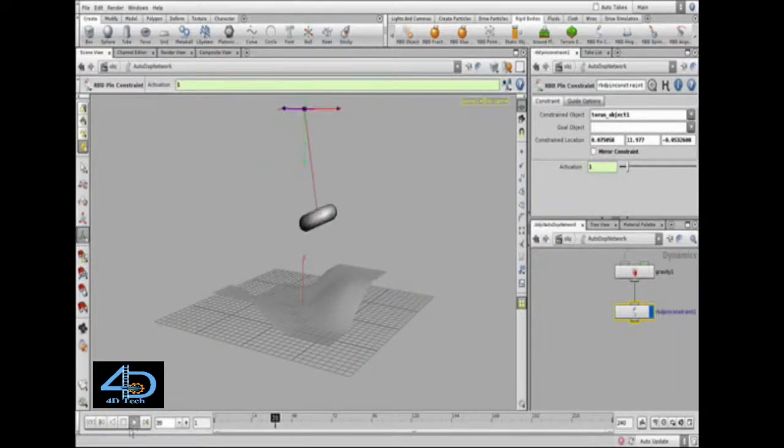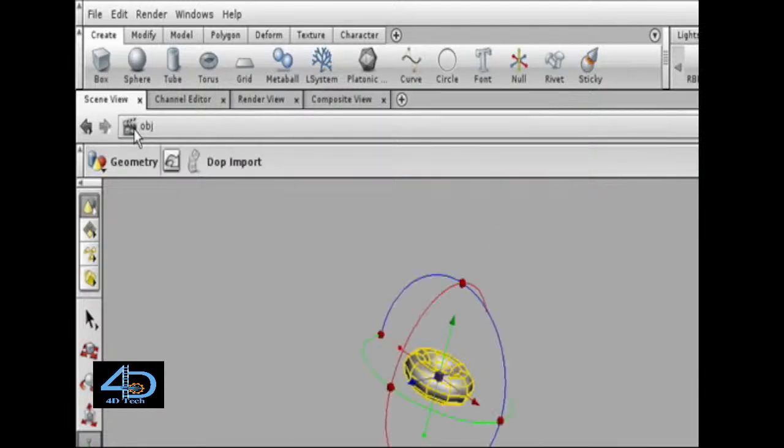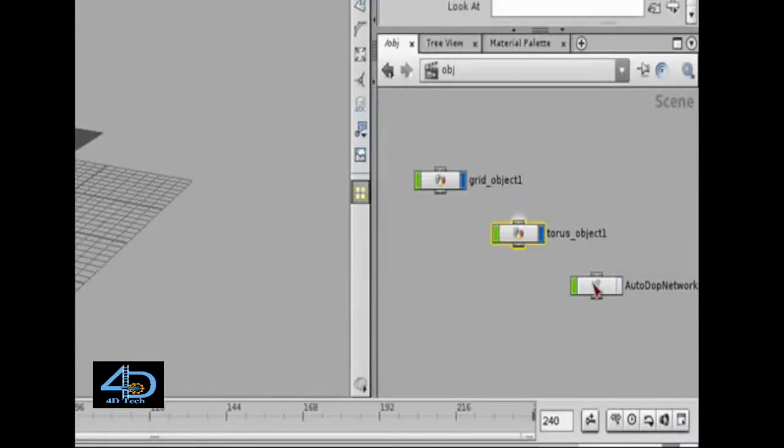So we were able to find the dynamics network for that object simply by selecting it and going into the dynamics mode. Now in this case here, you see how we're in what's called the auto DOP network. If we go back up to the object level, you'll see that the auto network is actually not inside the torus. It's actually in another network over here. So the new selection mode was actually smart enough to say, well, the RBD object for this torus is actually in that network. So it allows us to jump over there.